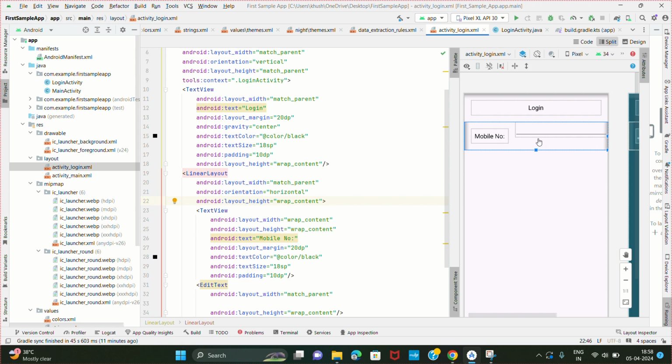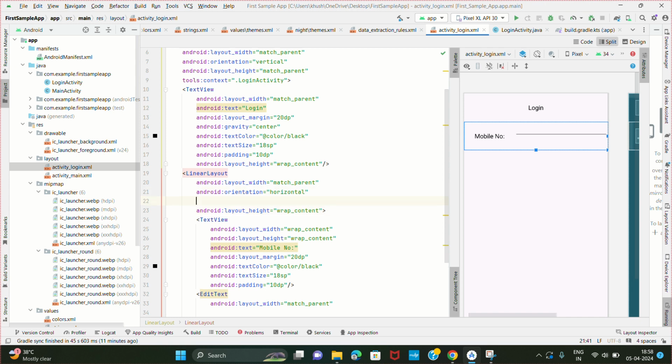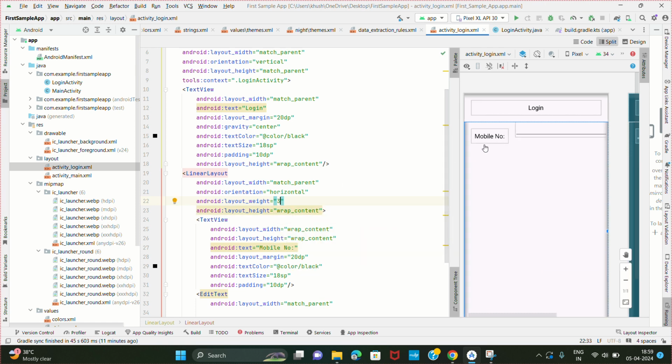So I want to share these in two parts, like in the row, one should take 25% and the other should take 75%. For that, we'll use weight sum and layout weight. So here weight sum, I'll assign 3, and in 3 I want to assign mobile number 1 share for this and 2 shares for this.